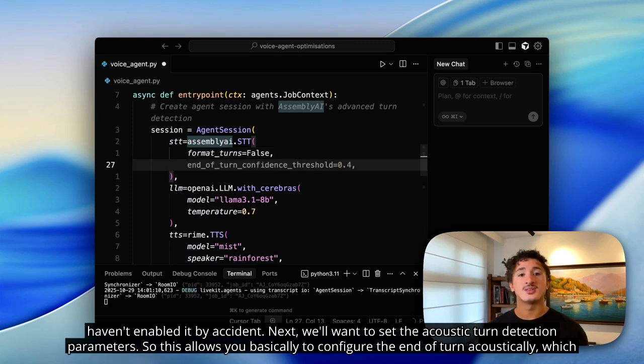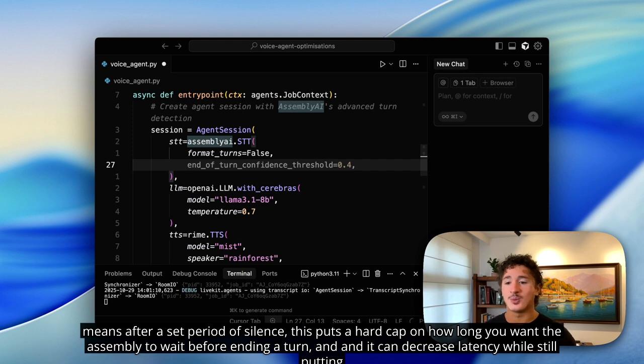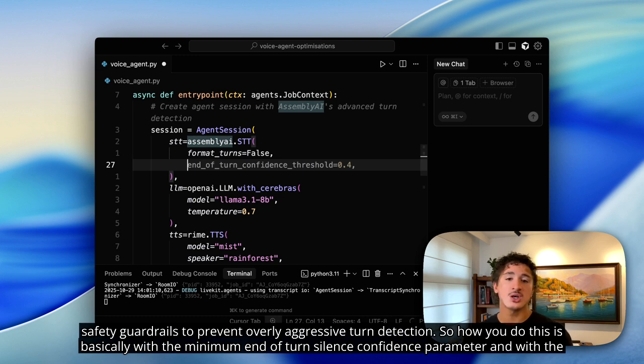Next, we'll want to set the acoustic turn detection parameters. So this allows you basically to configure the end of turn acoustically, which means after a set period of silence. This puts a hard cap on how long you want Assembly to wait before ending a turn, and it can decrease latency while still putting safety guardrails to prevent overly aggressive turn detection.